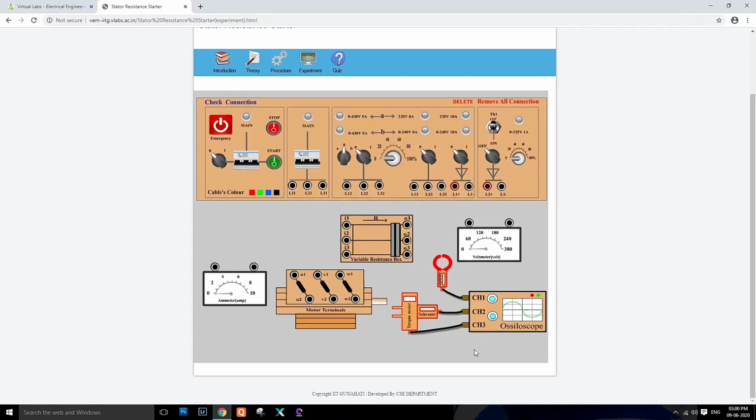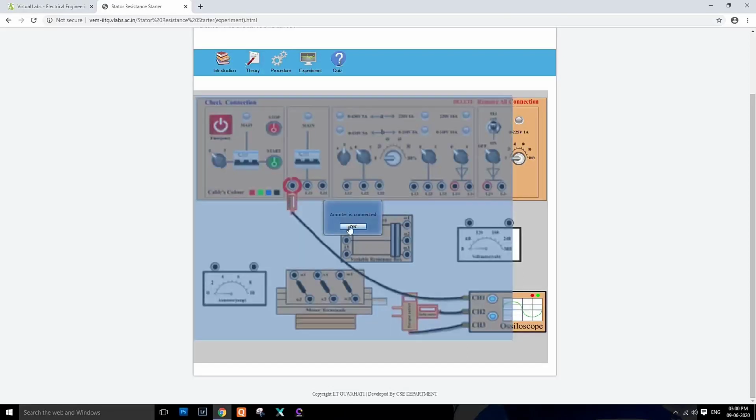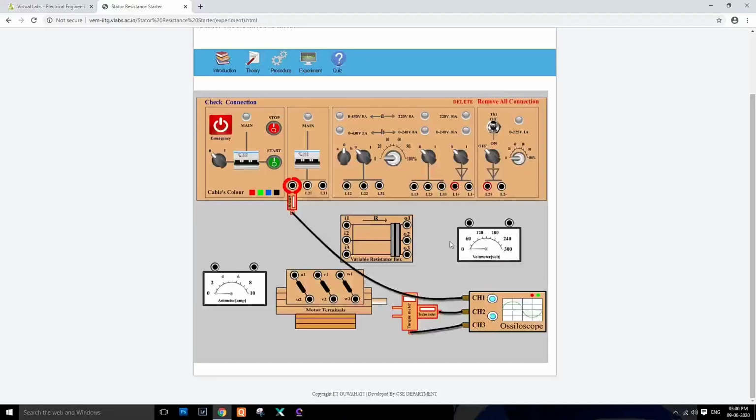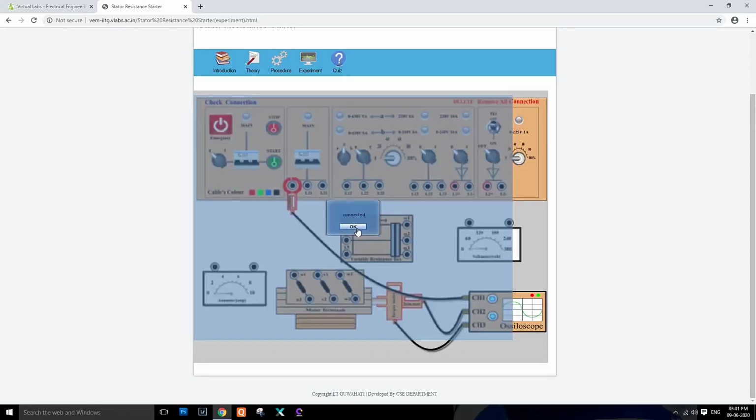First you have to connect this ammeter to L1. The ammeter is connected. Okay, click OK. This ammeter is actually a clip-on ammeter. You probably know about the clip-on ammeter. Then you have to connect the torque meter and tachometer both to the shaft of the three-phase induction motor. It is connected. Click OK.